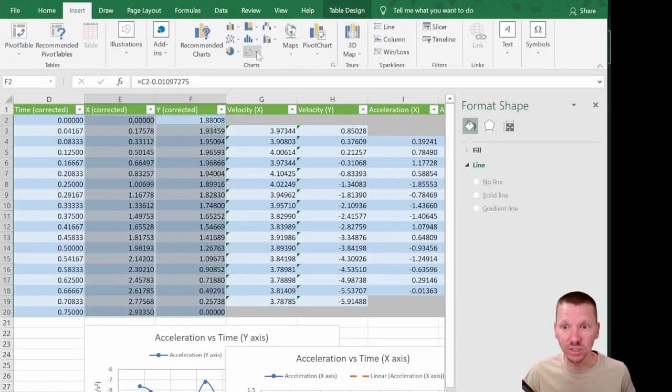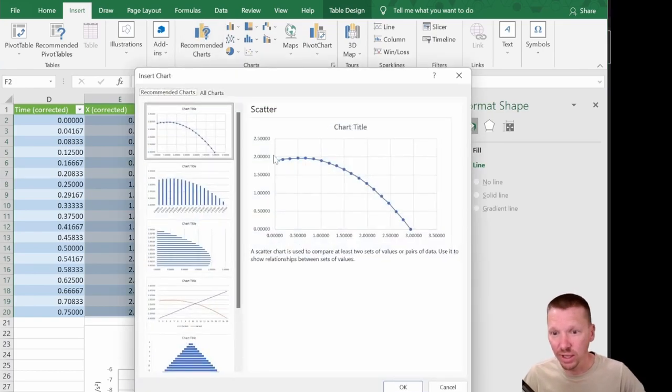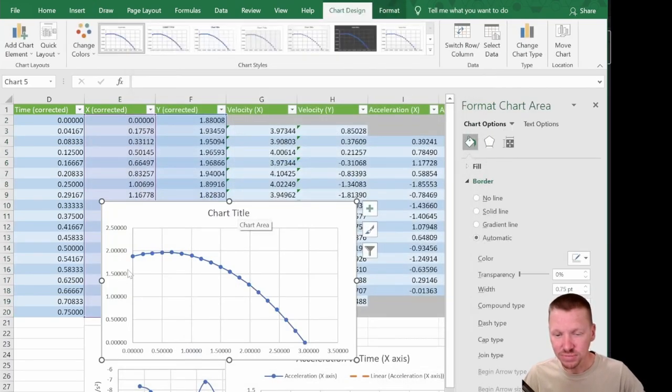All right, let's go to charts, and let's do a recommended chart. And let's do the scatter one, this looks great. All right, and you can see that parabolic trajectory right there. So our X and our Y, and this is exactly how you would expect it.